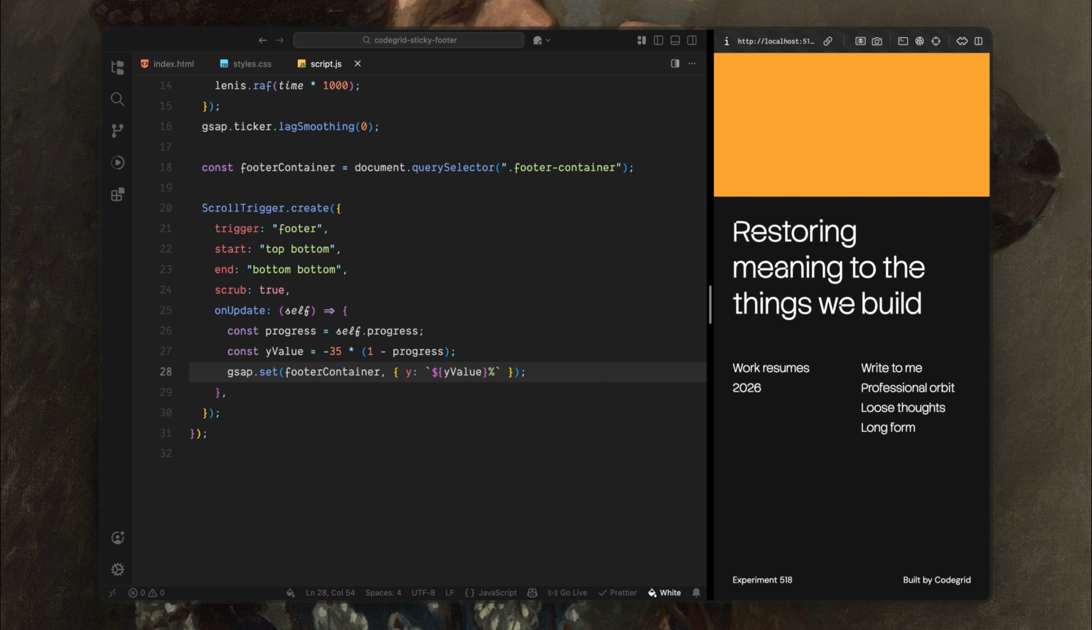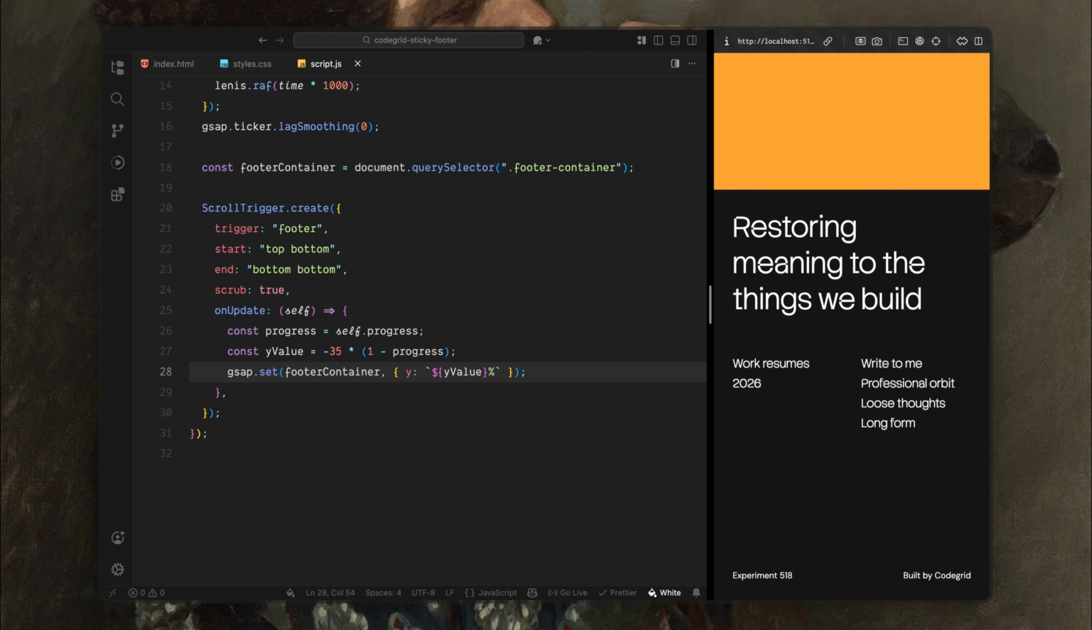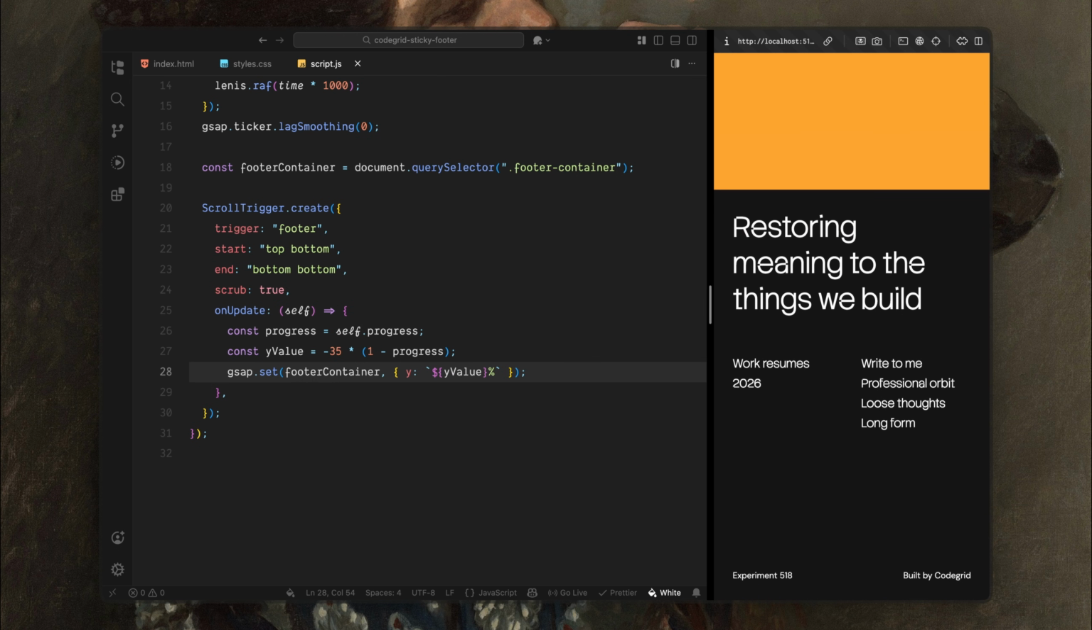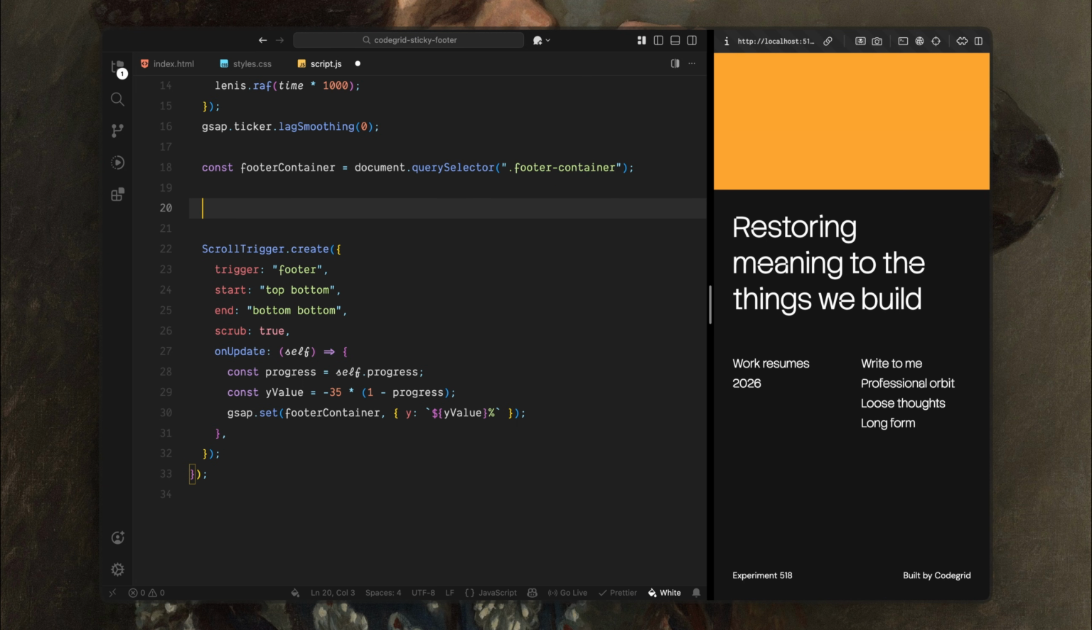This gives us a much cleaner parallax effect because the footer stays in place in the document flow while the content inside it appears to slide into view. And that's it for the parallax setup. At this point, we already have a working footer ripple that responds directly to scroll. Next, we start layering interactivity, beginning with mouse tracking and then moving into a Three.js scene inside the footer.